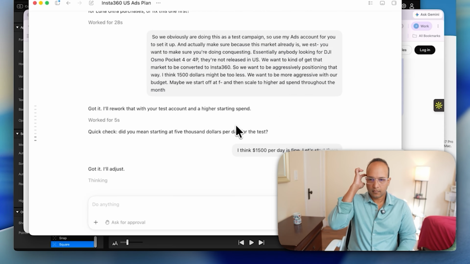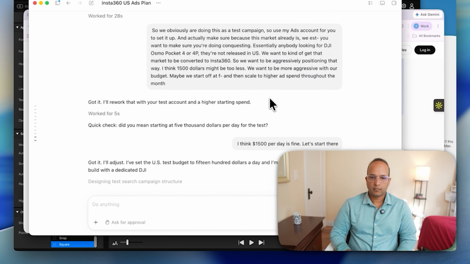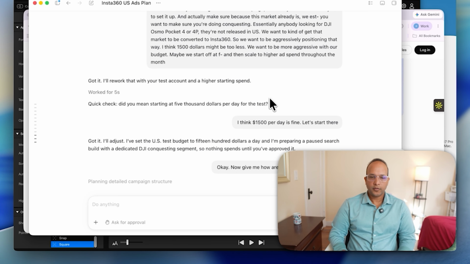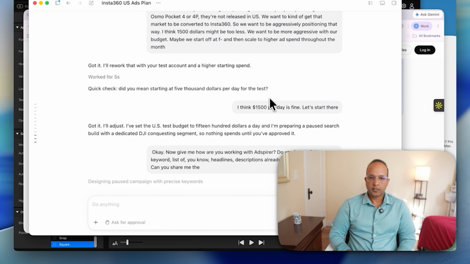Got it. I'll adjust. I've set the US test budget to $1,500 a day, and I'm preparing a paused search build with a dedicated DJI Conquesting segment, so nothing spends until you've approved it. Okay, how are you working with Adspire? Do you have a list of keywords, headlines, descriptions already figured out, ad groups? Can you share the campaign structure when you're ready?